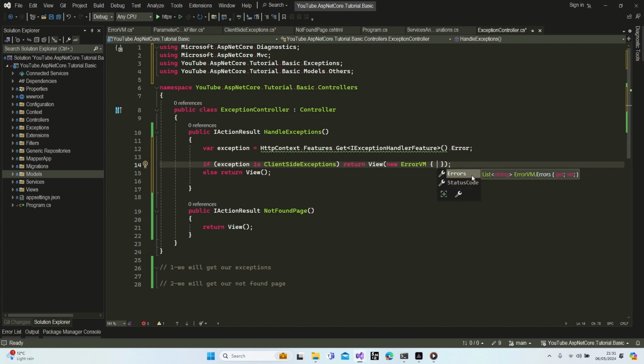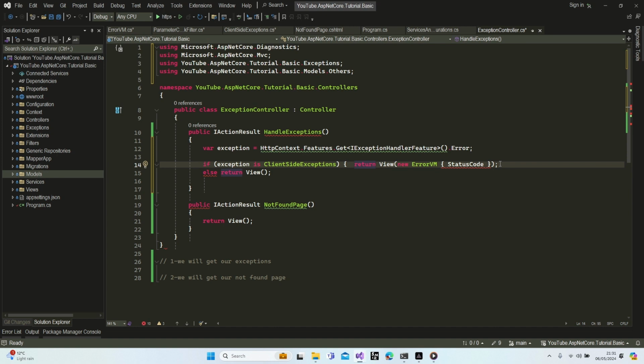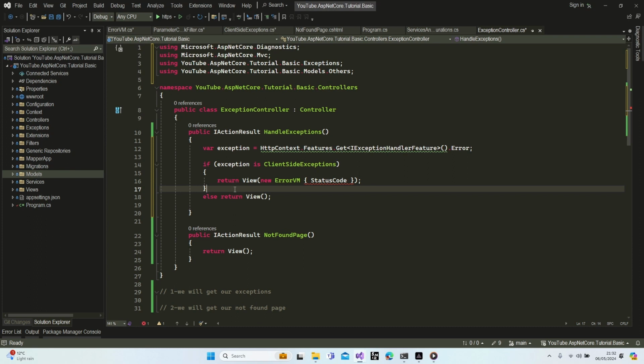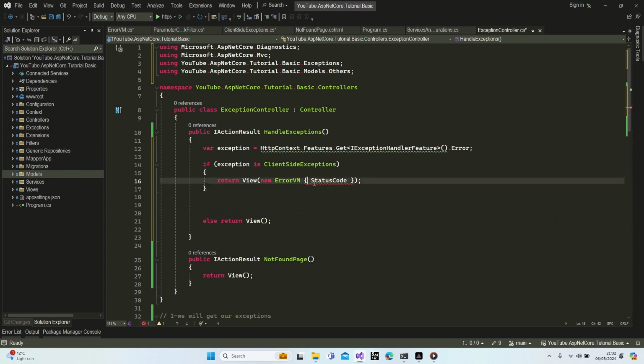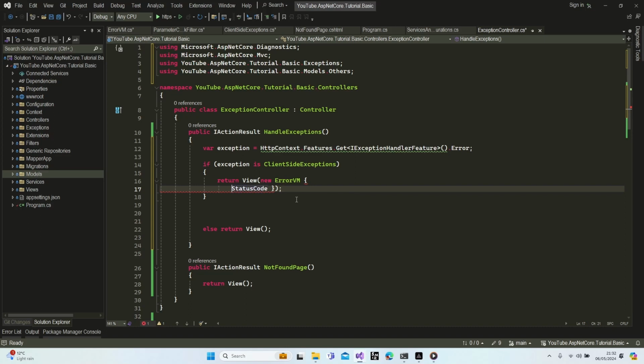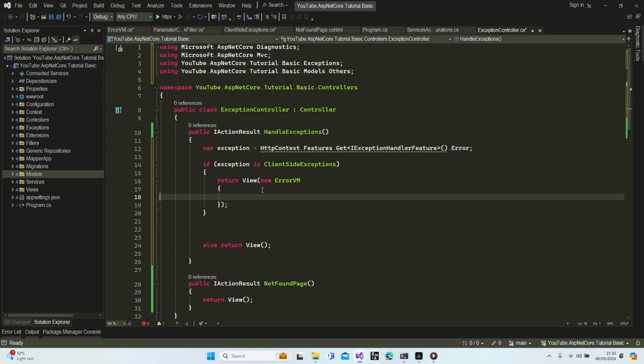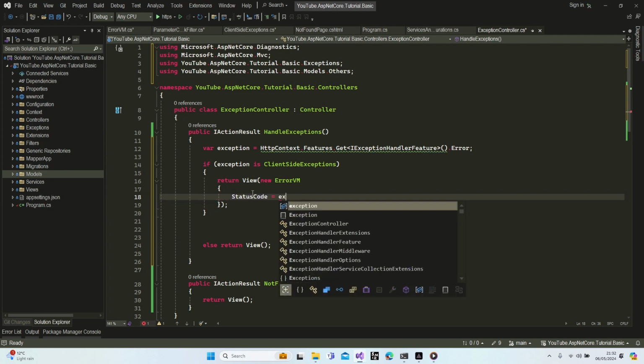Status code, and okay, I'm actually going to write it the long way to make it easier. It's much more readable, I think. All right, it's better. Perfect. Okay, let's get the status code. Let's have a look at our exception.